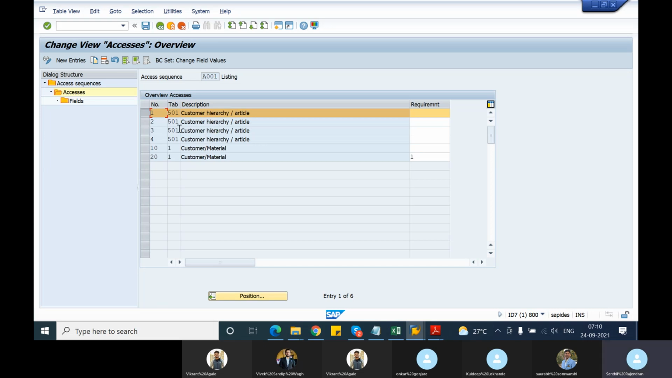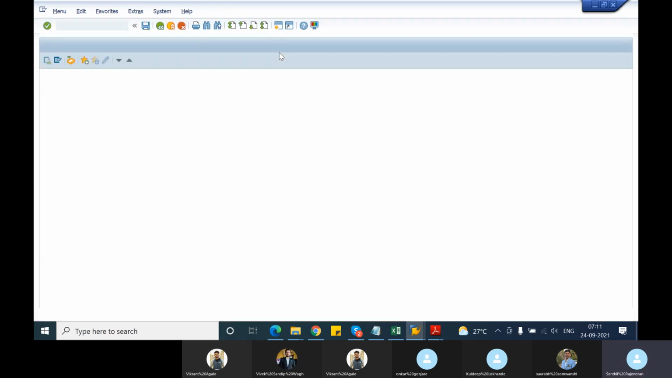So the condition table that they have used is here 501 and 1. So whenever you try to create a condition record with this condition type A001, the key combinations that would appear are these two: customer hierarchy slash article and customer slash material. Now let us try to create a master record for this listing.